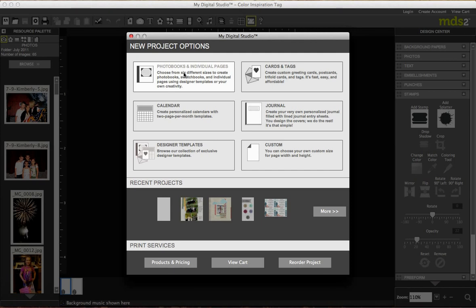So let's start by just opening the program. When you open the program, you're brought to a page like this that says New Project Options. And from here, you can do a multitude of things, from creating your individual scrapbook layouts or creating a photo book, calendar. We have a ton of designer templates. You have cards and tags that you can create. You even have journals. And one of the best options, I think, now is the custom. And that's creating Facebook timelines, creating small little tags that you want custom sized. The list is never ending in the custom option.